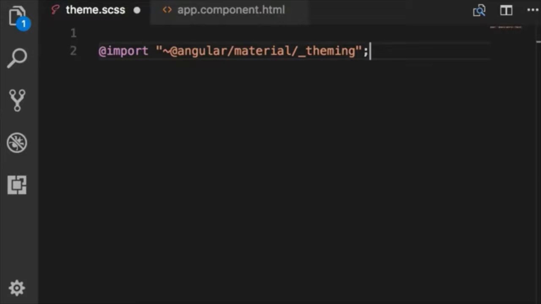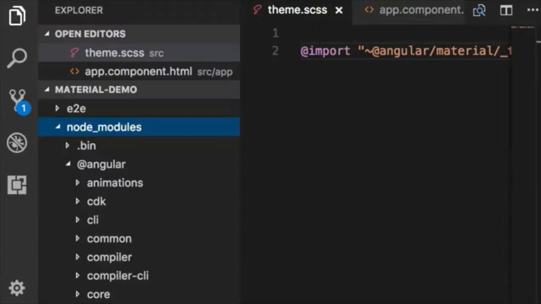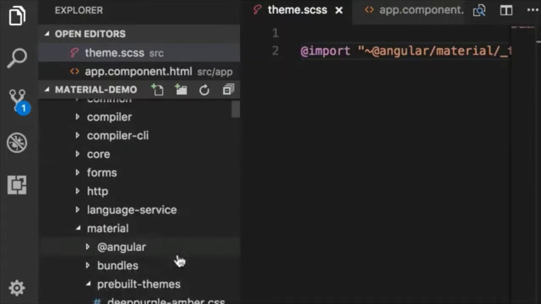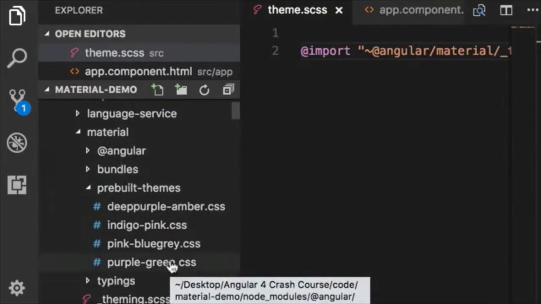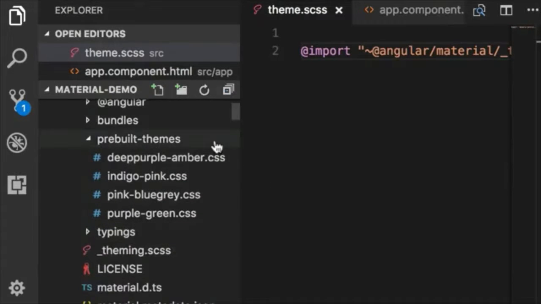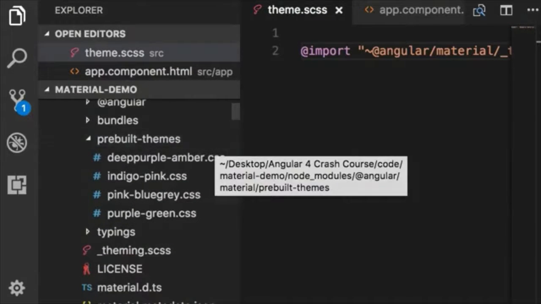And also, chances are in the future, the Angular material team may change the name of this file as they have done before. So if it doesn't work on your machine, let me show you how to find the path to the right file. So under node modules, under @angular, let's take a look. This is material folder. Here are our pre-built themes that we used earlier in the course.